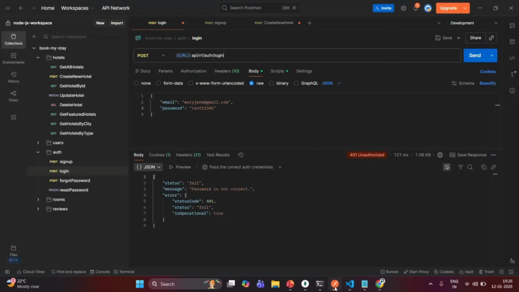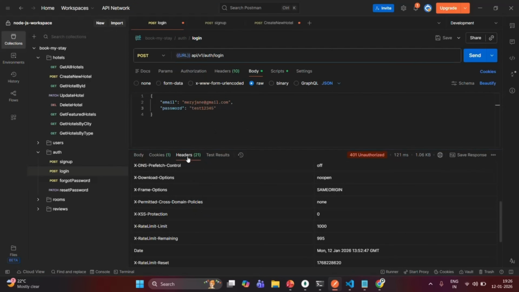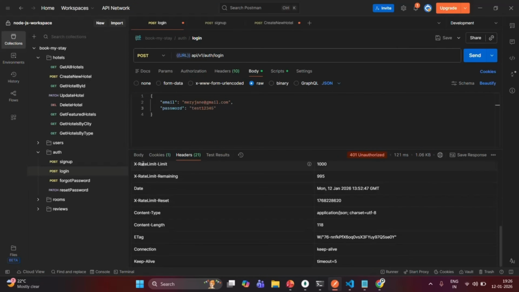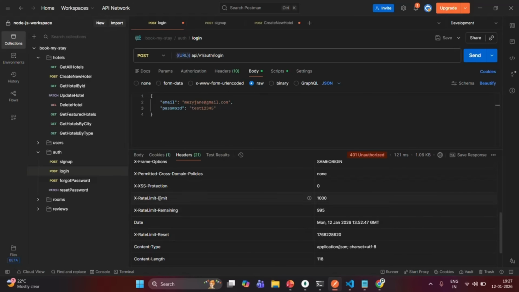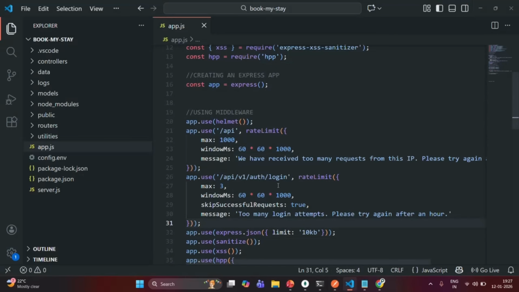Let's go to Postman and go to the headers section, and I'll scroll down to the headers where we have the rate limit header, the rate limit remaining header, and the rate limit reset header. I'm mainly interested in these 2 headers. Now, I'm sending the request to this login API endpoint. So this time this rate limiting middleware should be executed, and the maximum attempt should be 3, and after that the remaining attempt should be 2. Let's see that.